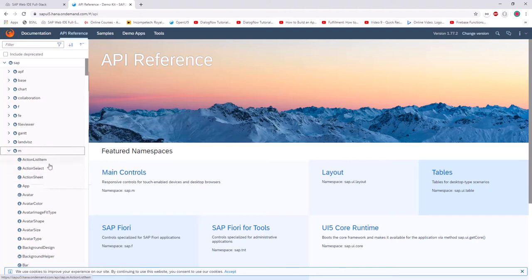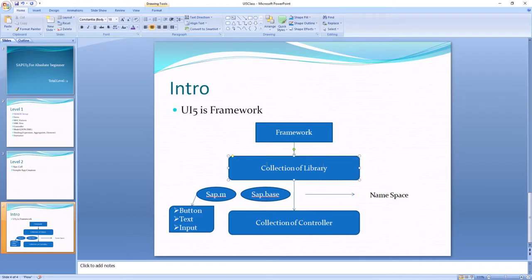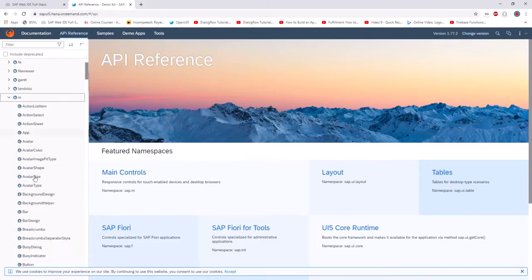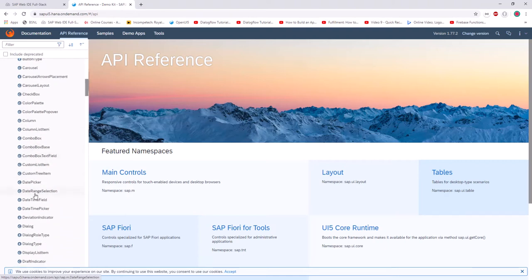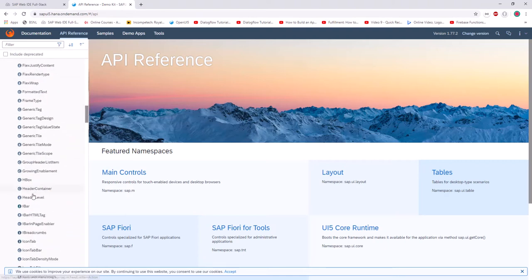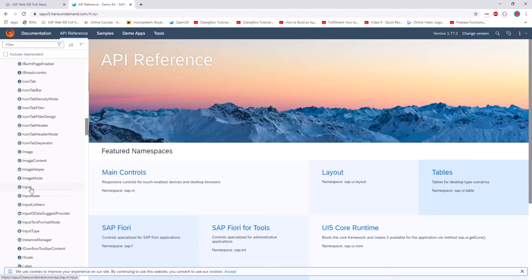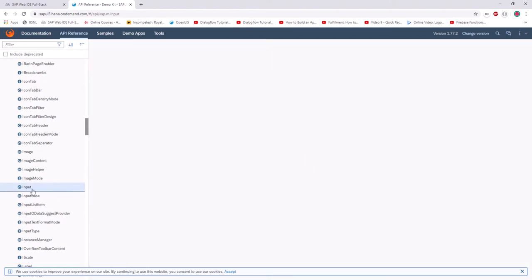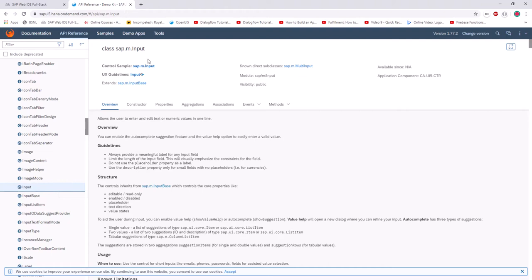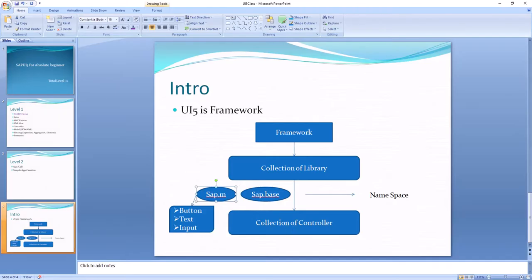Here you just see the SAP library. Under it we can see text and input. Input is one of the classes. It's a controller. Here it's called a class, but we can call it a controller also. It's a collection of controllers. So now you understand the SAP UI5 framework.